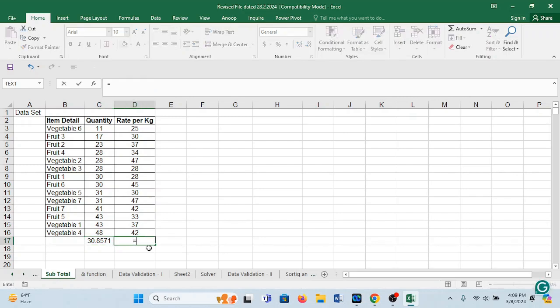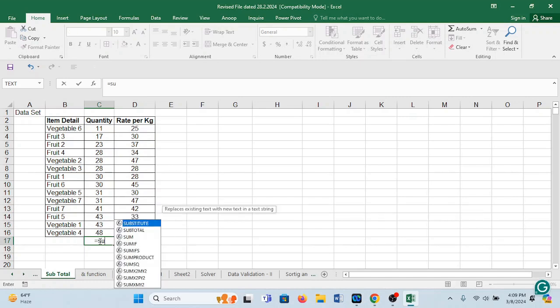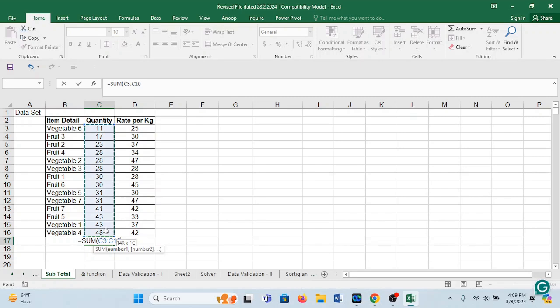Now let's do one more application here. We'll try to do sum product, or an easier one, the total sum of quantity. Let's remove this formula and apply sum here. Sum of quantity makes sense, so let's do a summation of all these values together. Press enter. We got total weight as 432.